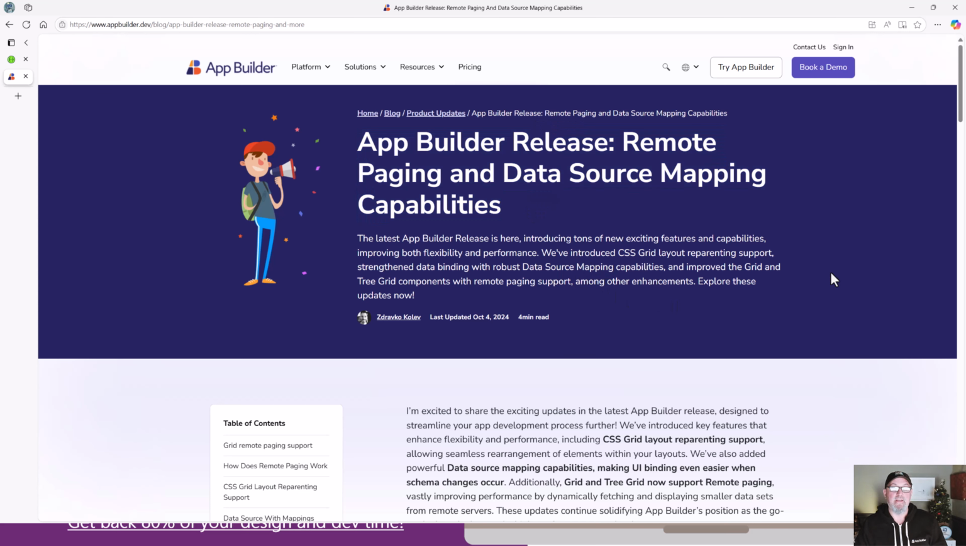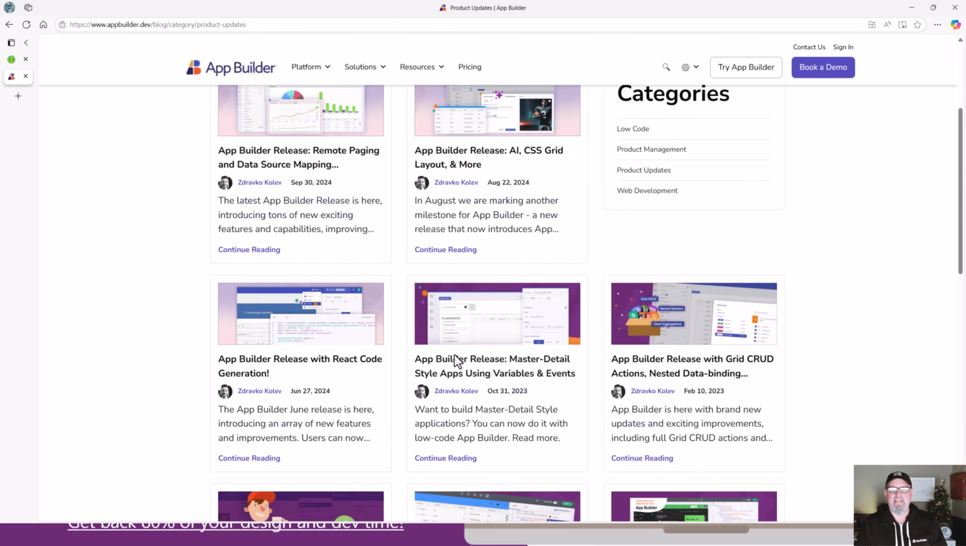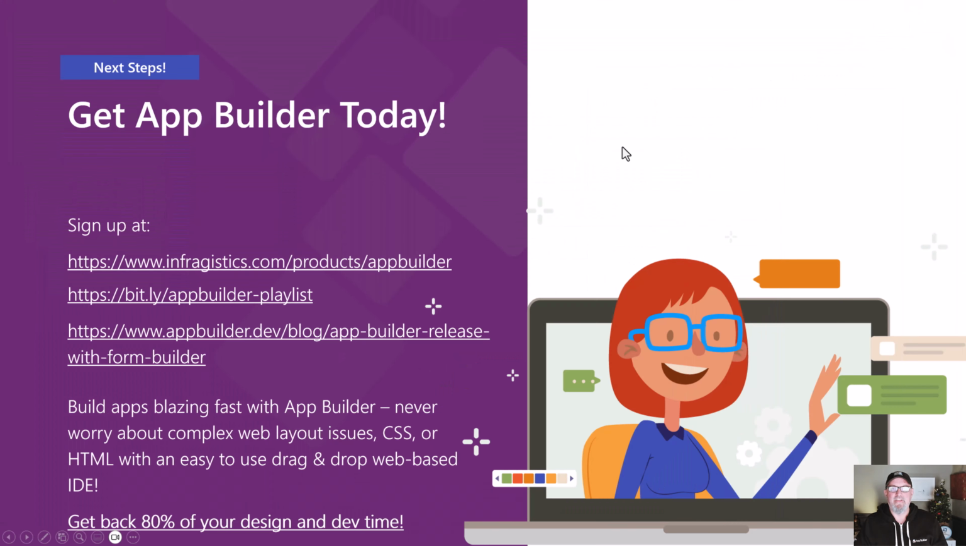So this is another awesome feature that we need to do a webinar on. That's remote paging. So in App Builder, what you could always do is bind to your data, and of course the pager was built in. But what if you have a lot of data on the server, like tens of thousands of rows or hundreds of thousands or millions of rows? You want to do remote paging. That's fully supported in App Builder. So check out the blogs, check out all the product updates, tons of good stuff there for you to learn.